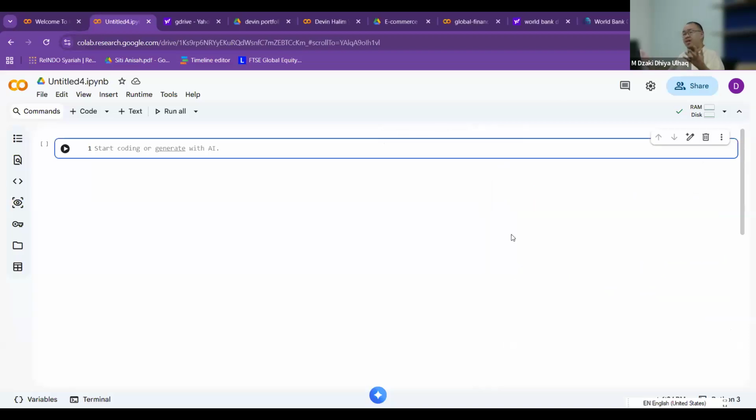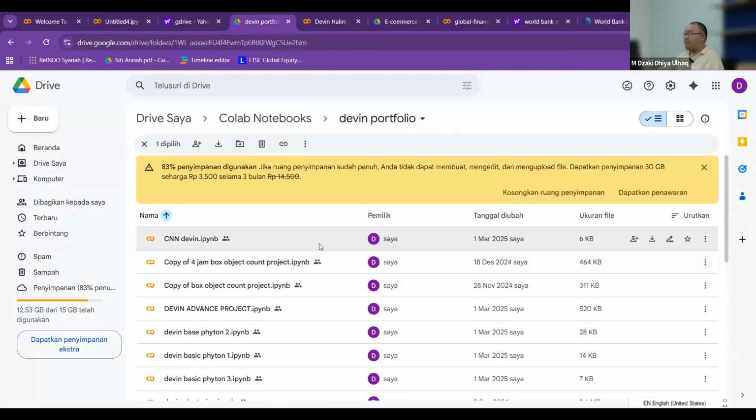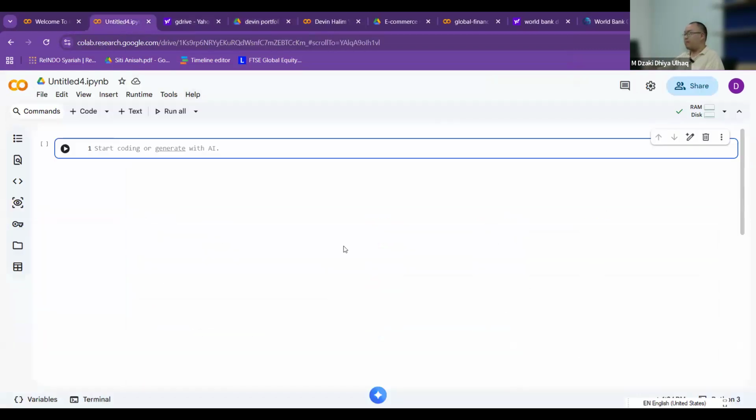So this is the setup, the initial setup of Google Colab. I send the data to Zaki, right? So before you start to do any code, the first thing you do is to put your data inside the drive. So we connect the data from the drive to the Colab.